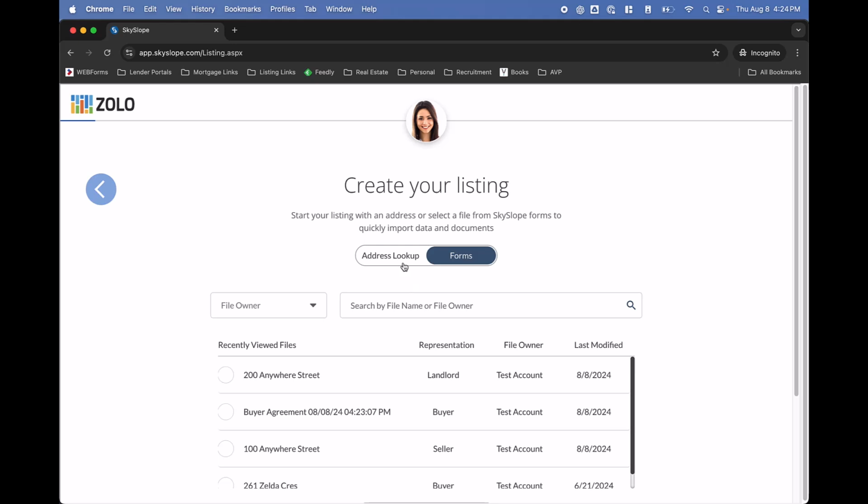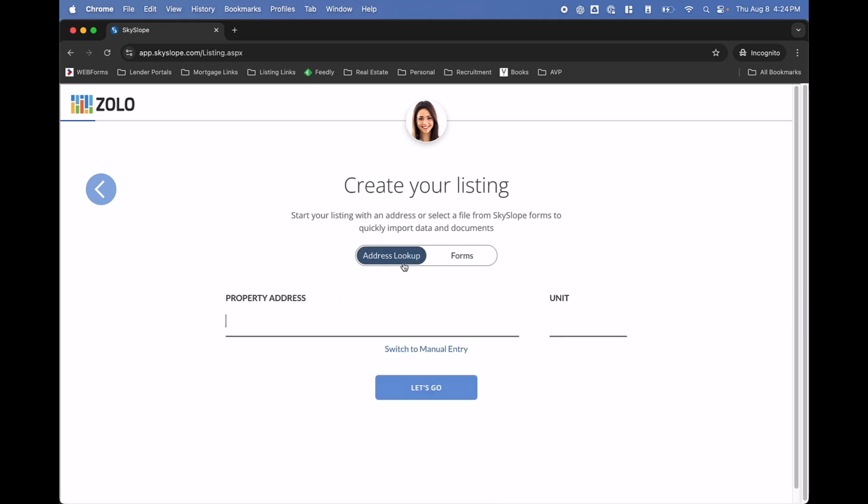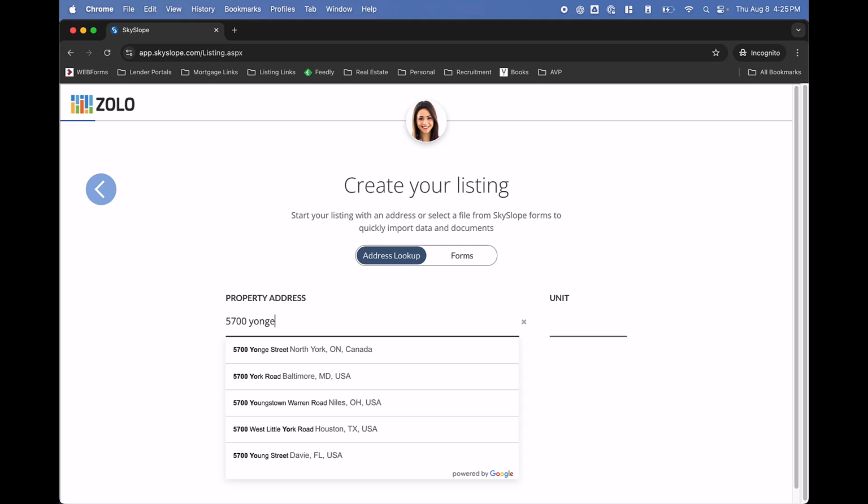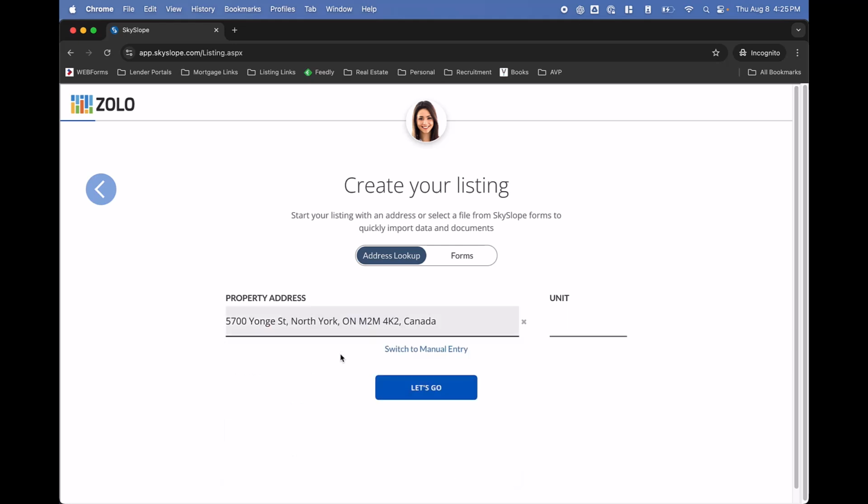This is very important. Since we have written the offer in Webforms and not SkySlope Forms, we're actually going to have to manually enter a lot of information. So I'm going to go to Address Lookup. I'm going to use 5700 Yonge Street, which is the office address. You are going to have to enter your property address, including the unit number. This is an autocomplete by Google address field, so just keep typing until you see the property address for your listing. I'm going to select this.